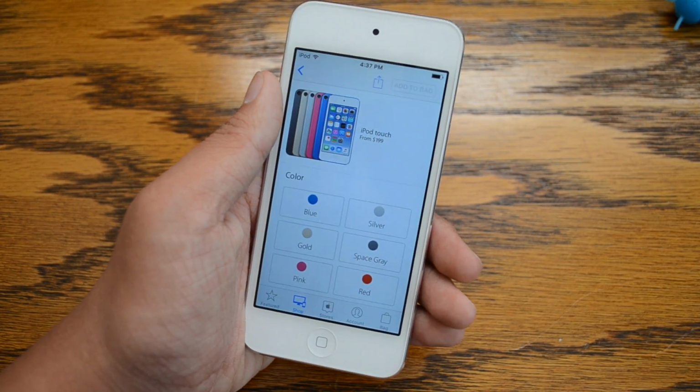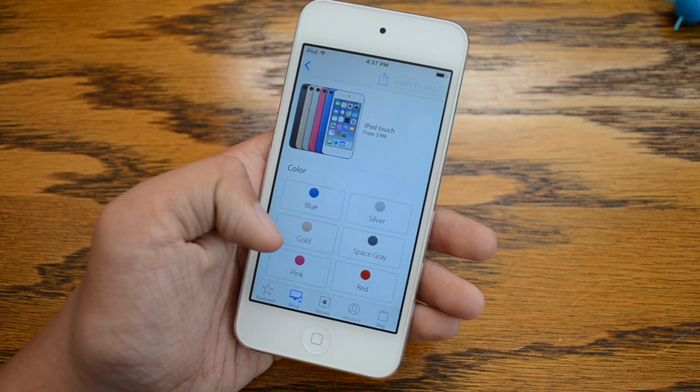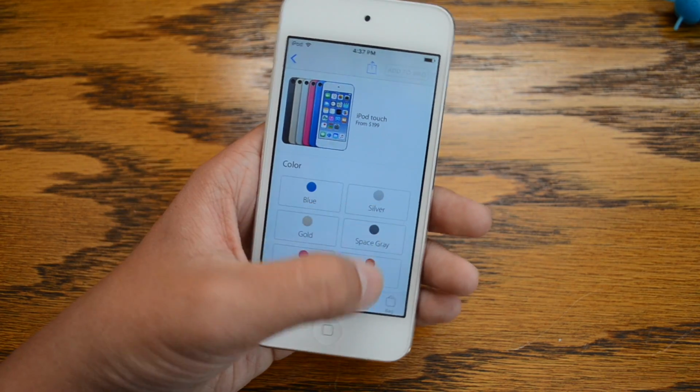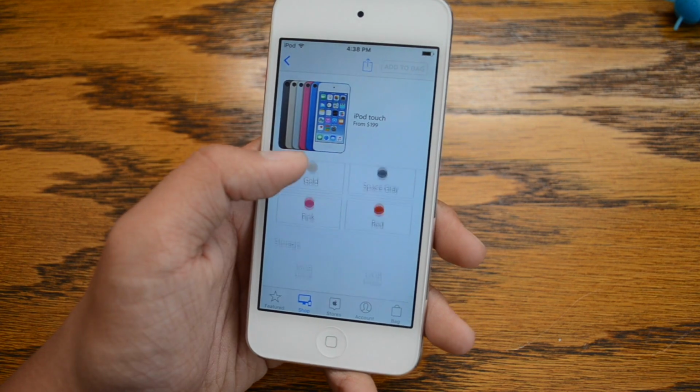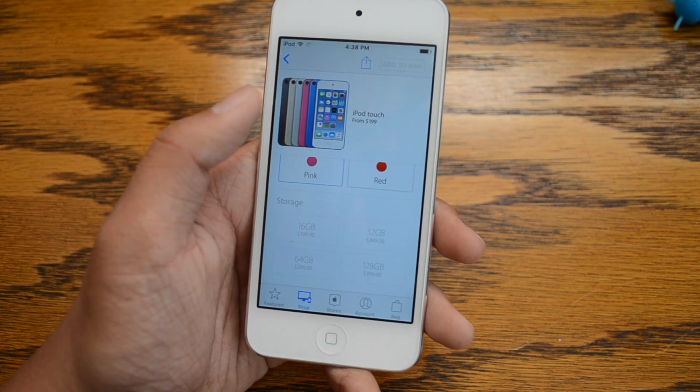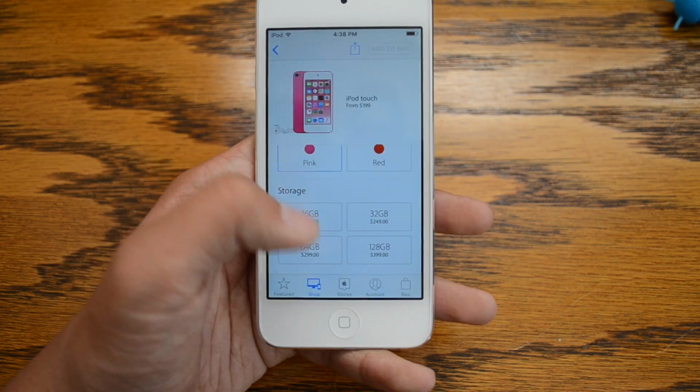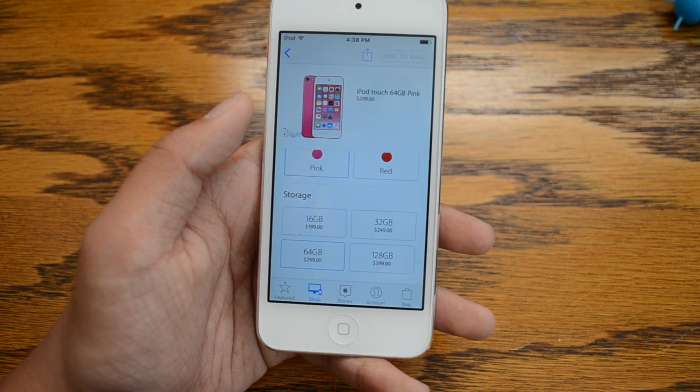Now, the only other difference between this and the iPod Touch 5 on the outside is the different colors. You have hot pink, you have gold, and you have a royal blue. But if you prefer some of the classic colors like silver, space gray, and product red, you will not be able to tell this apart from an iPod Touch 5.